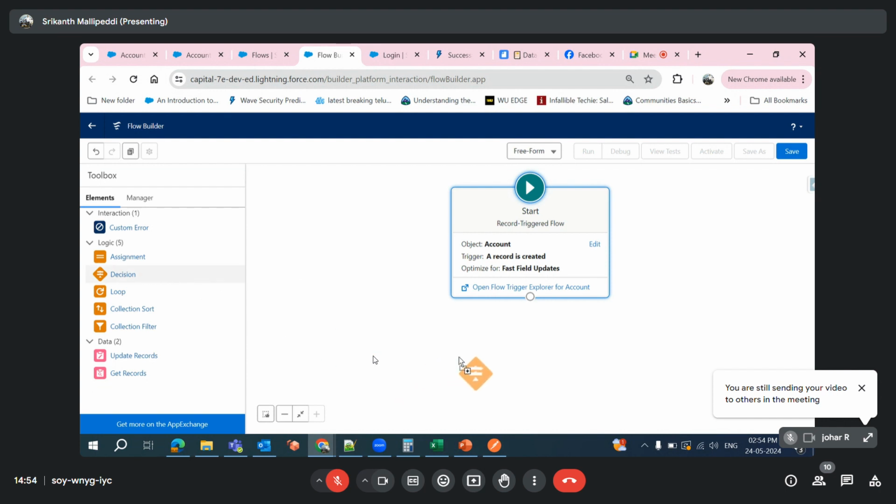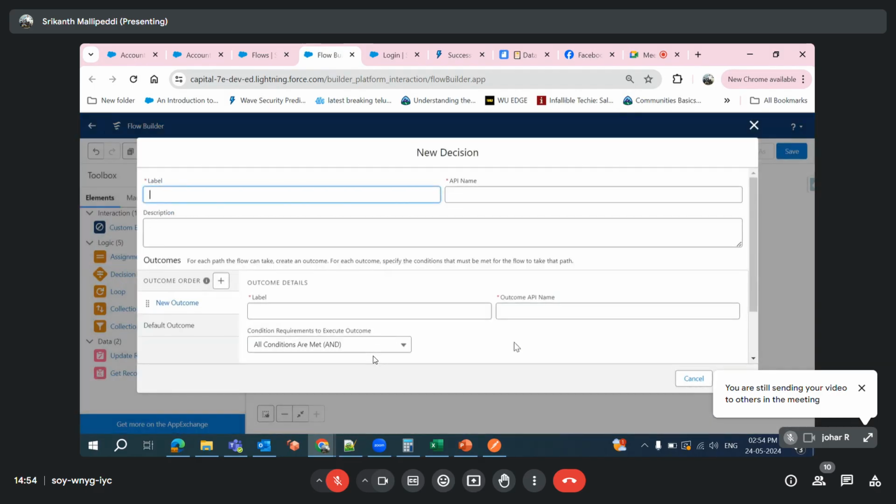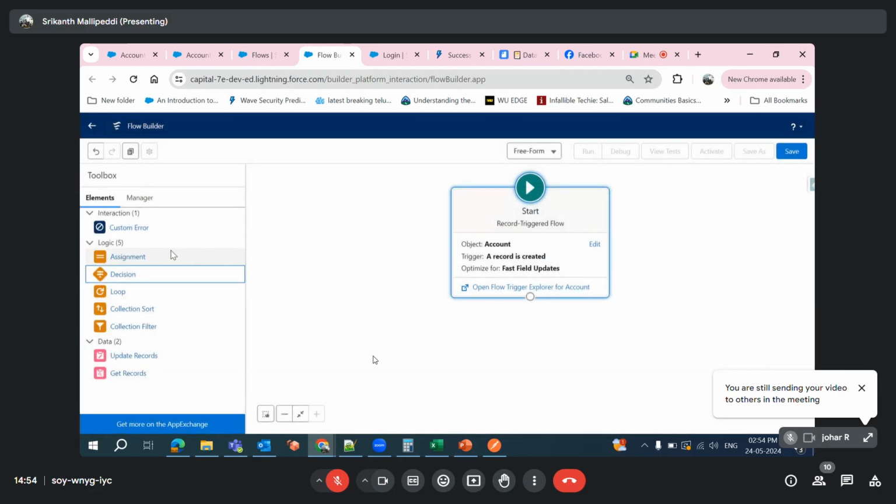So now what you are going to do: if you have any condition, you need to add this decision box. We have components called assignment, decision, loop, and then collection sort and collection filters. These are the actions available. And then we also have the update records and get records options available.